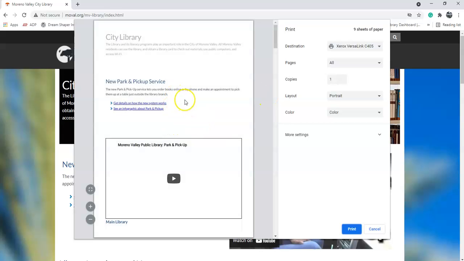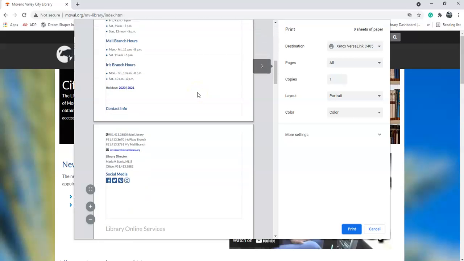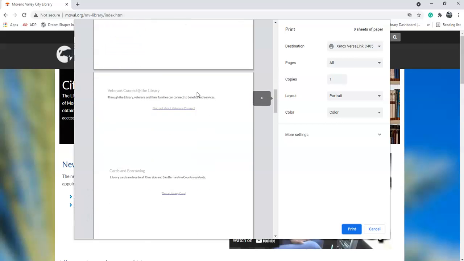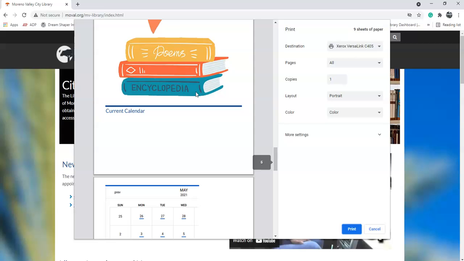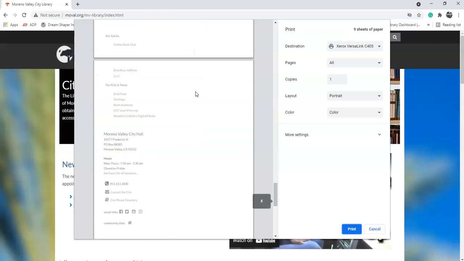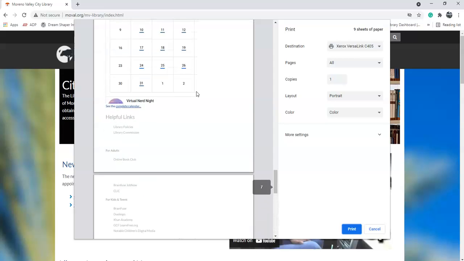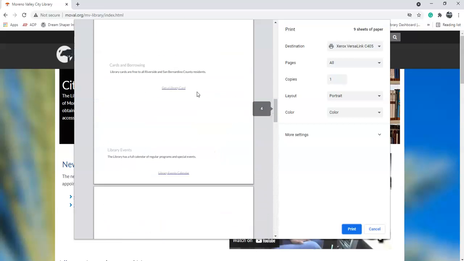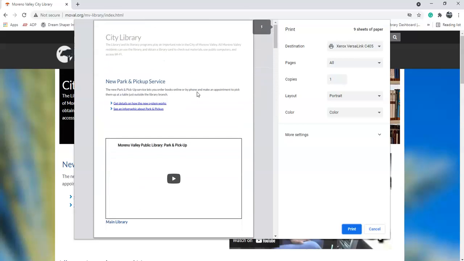Alright, so it's loading the preview of what the web page is going to look like when it prints. And you see this looks quite a bit different from the website that we're looking at. It doesn't have a lot of the background images, and even some of the foreground images are not appearing. But it does look like it has a lot of the information that we need. So that's good.